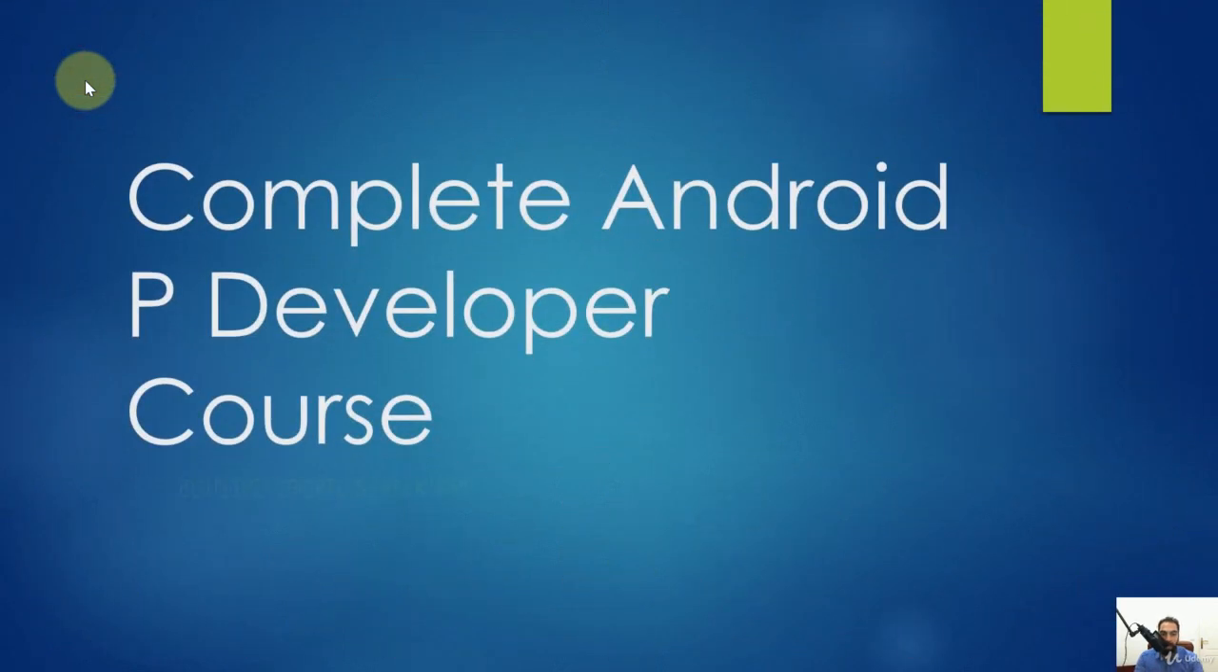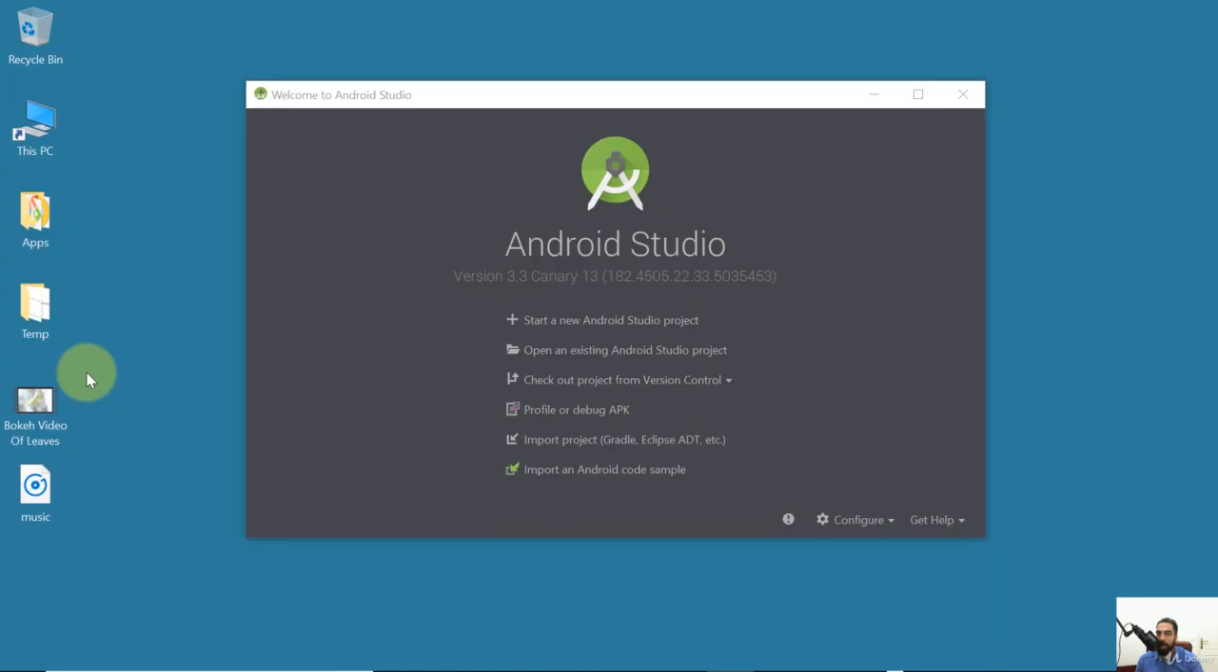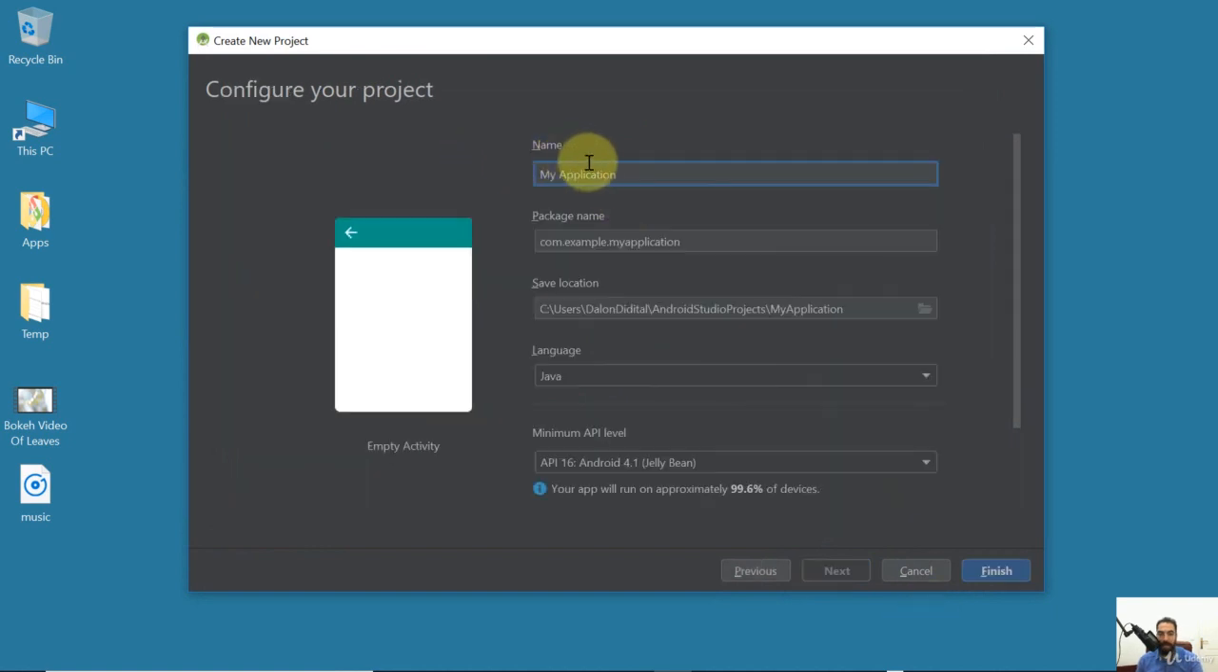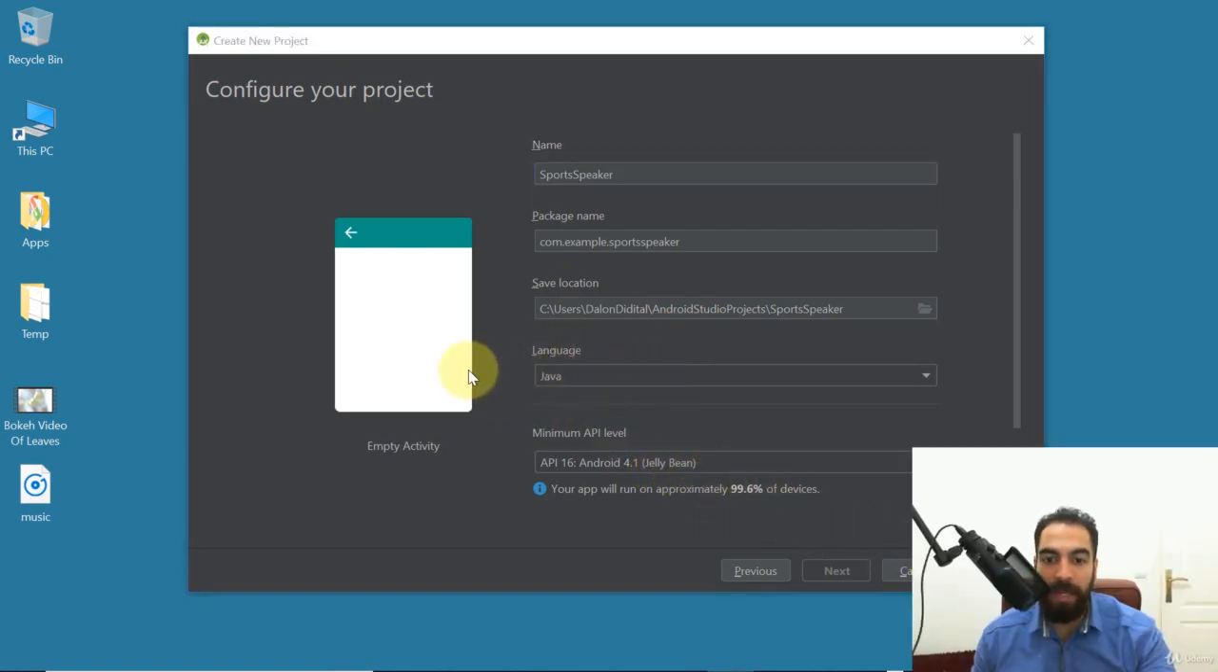Hi everyone, in this video we're gonna go ahead and build the sports speaker app. So let's go ahead and create a new Android Studio project. The name of the app is going to be sports speaker, and the package name, the save location path, the language is Java, and the minimum API is Android 4.1 Jelly Bean.